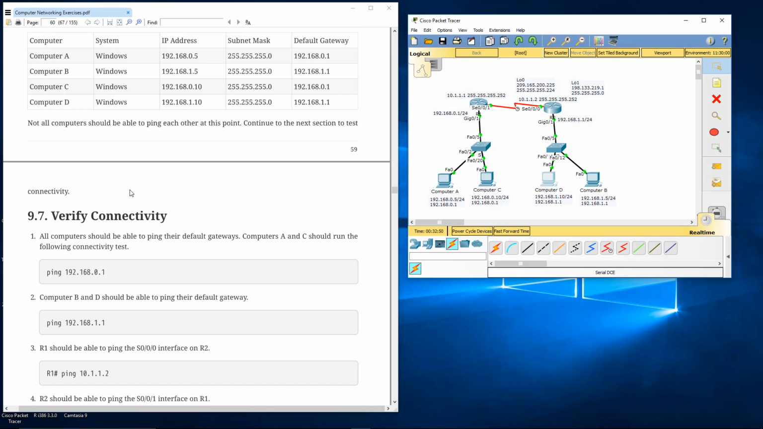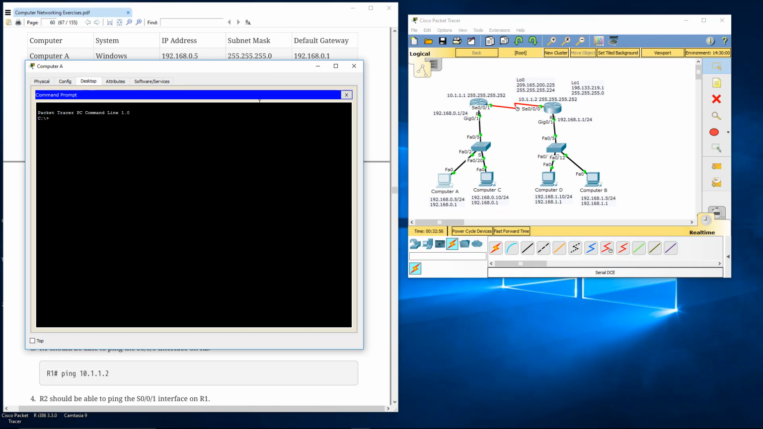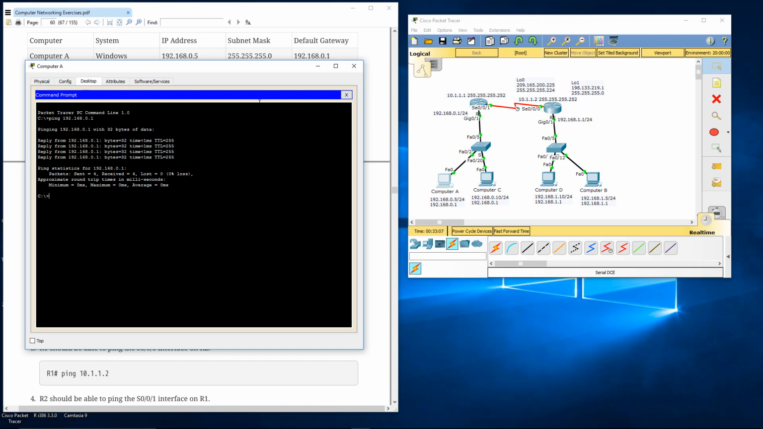Alright, so let's verify connectivity. So let's go to computer A. I'm going to try to ping computer C. Ping 192.168.0.1. Okay, reply, it worked.